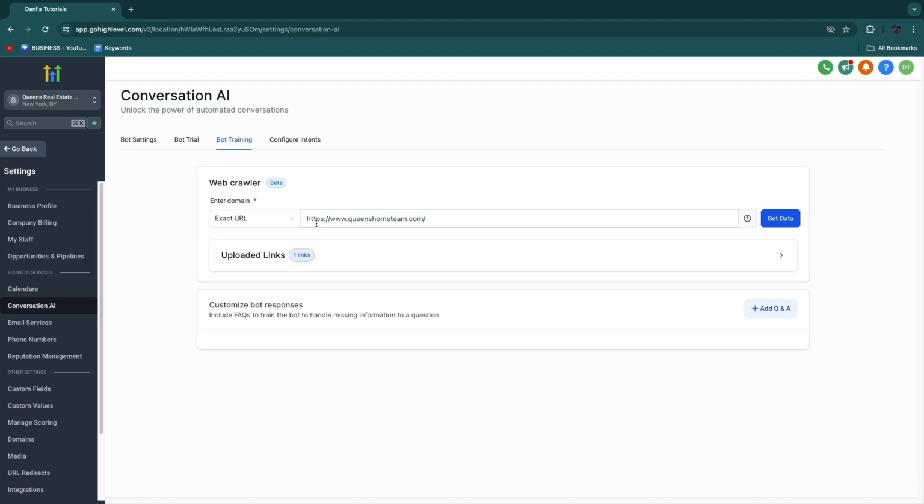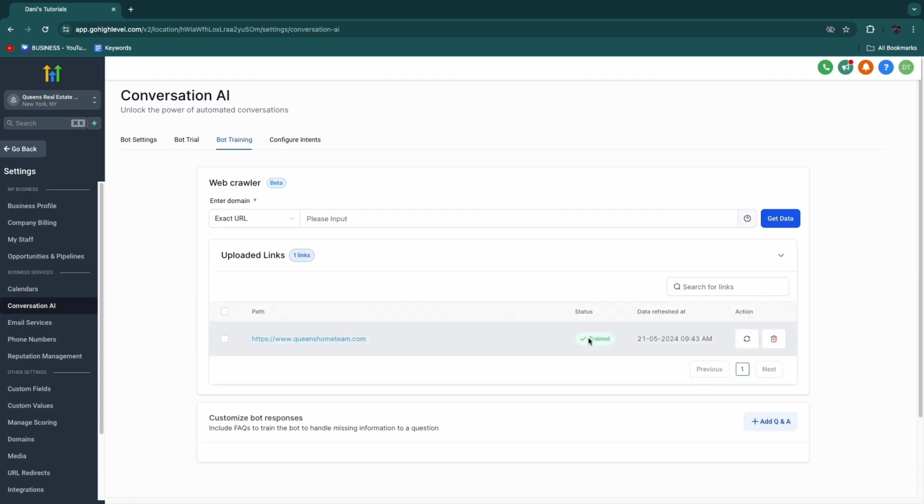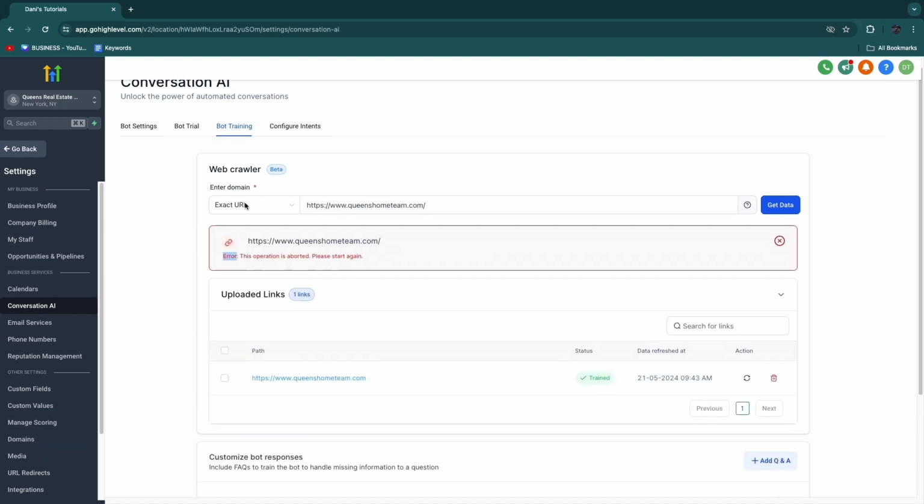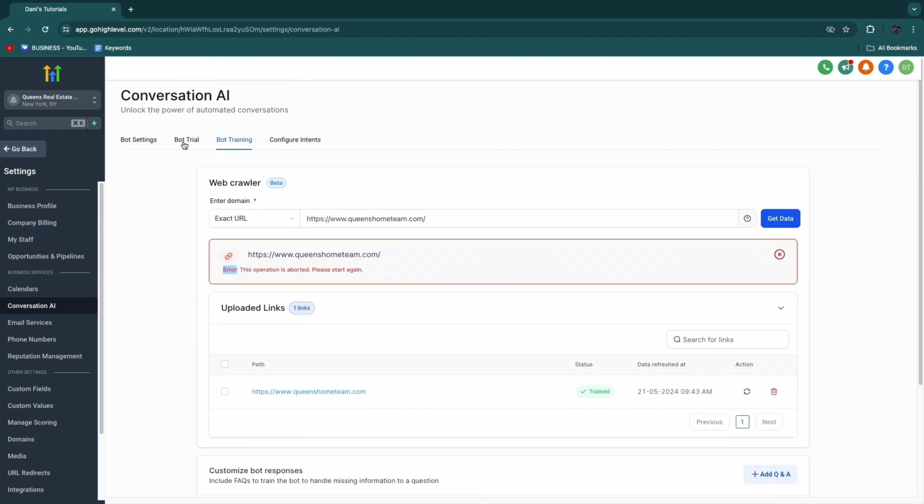So you can see now it has just taken the link right here, and now what you can do is click on get data. And now you will see the uploaded link here, and then if you click on this icon, you will see that now the status is set to trained on this specific link right here. So now in order to try the bot, we can go to bot trial.